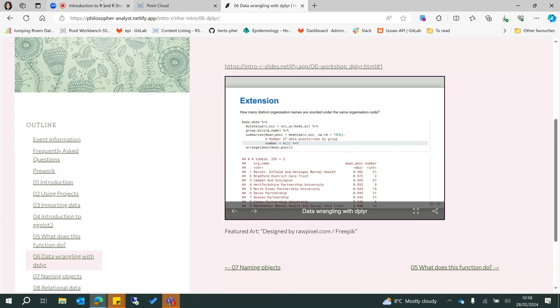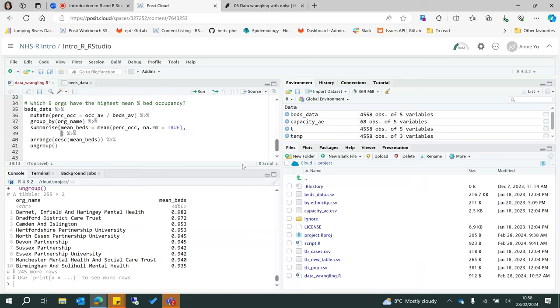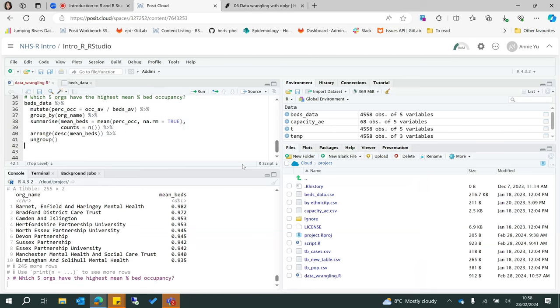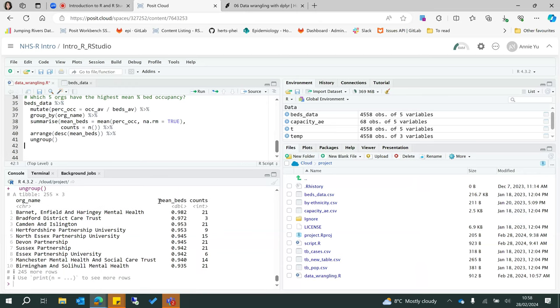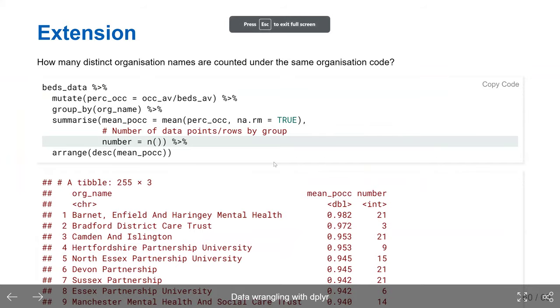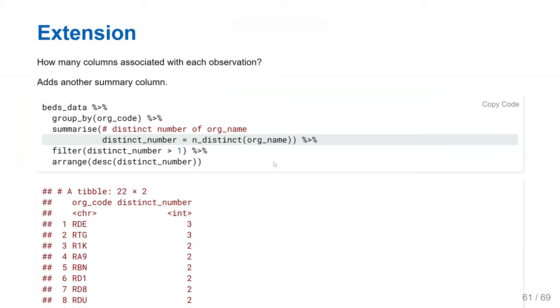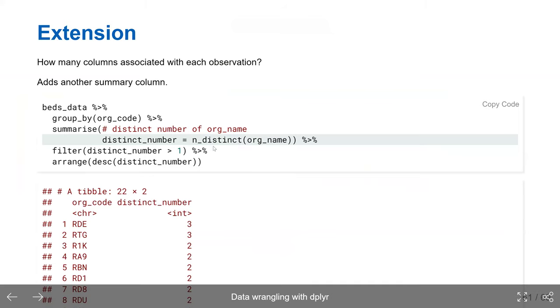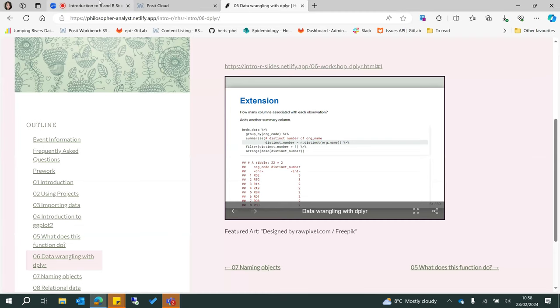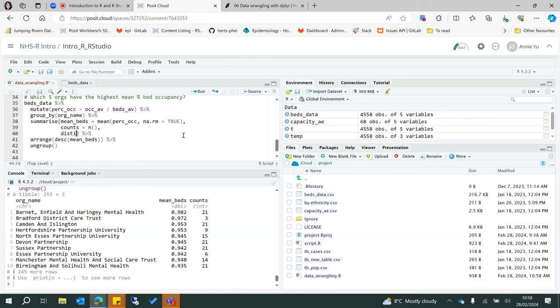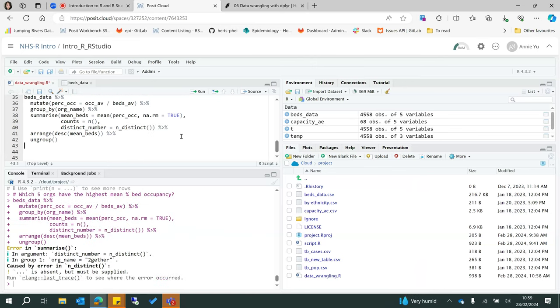So what this would look like is, within the summarize, a new variable called counts, for example, and then we did n open close parentheses, and then in this result, alongside mean beds, you would also get the counts for each organization. There's also distinct number that you can use within summarize using the n_distinct function. This time they group by organizational code, but I'll just try it out with organizational name. So distinct number, n_distinct. I spelled it wrong. Oh yeah, I have to do it by something.